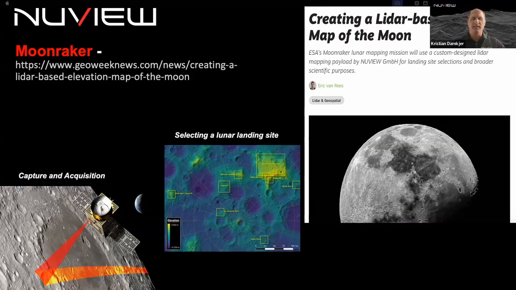And yeah, I'll talk just a little bit more about Moonraker here. So as Clint said, we're just wrapping up the pre-phase A for Moonraker. So early phase study, we're looking at responding to the open call for doing mapping of potential lunar landing sites for the Artemis programs, as well as a whole host of other science missions around the moon.